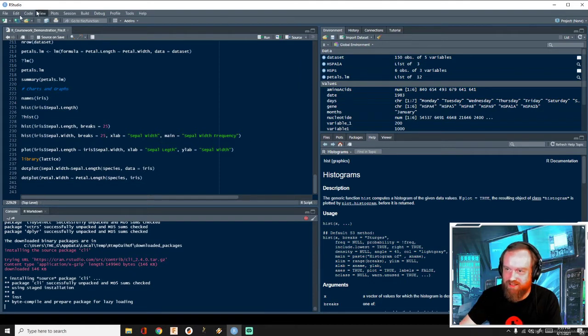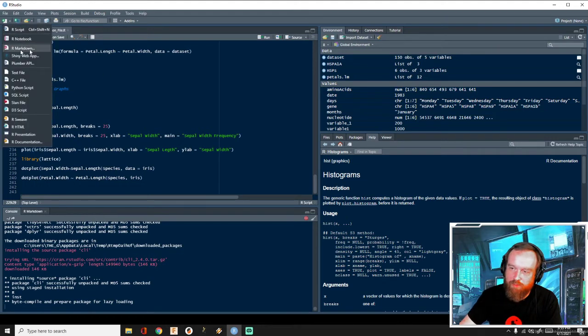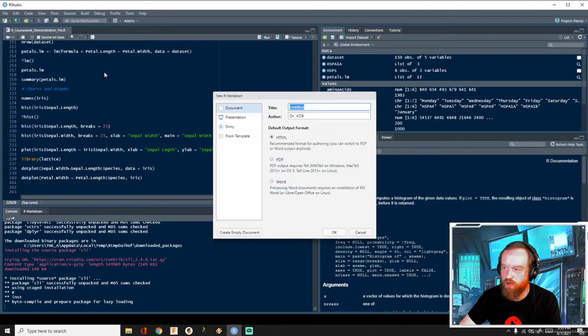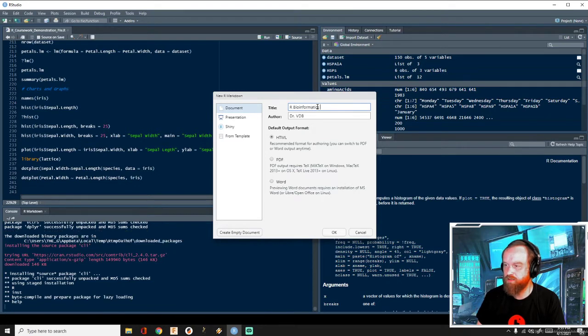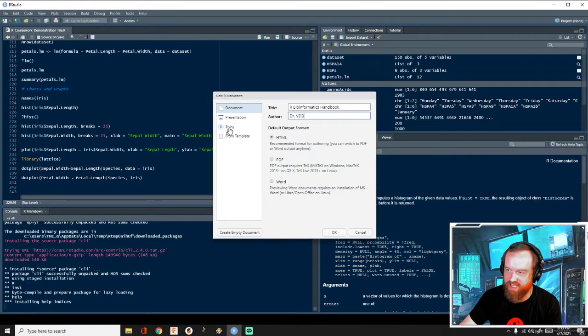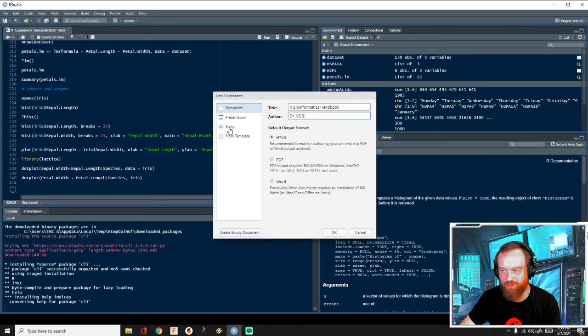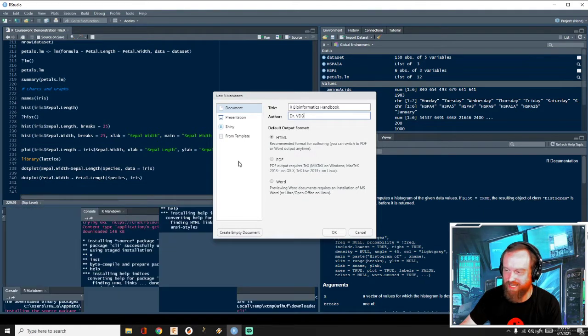While this is installing down here, I'm going to go up to the top and pick R Markdown. We're going to make a new R Markdown file, and I'm going to title it R Bioinformatics Handbook. The author you can enter as yourself. You'll notice there are three default outputs. You could also do presentations and Shiny apps, which make a nice little web app if you've got a cool data set.